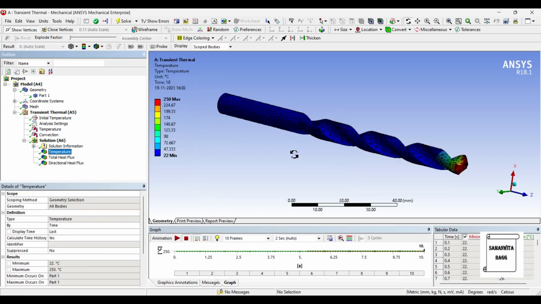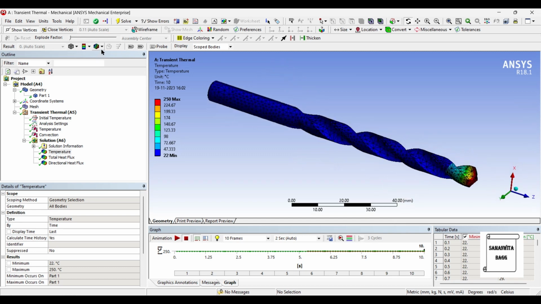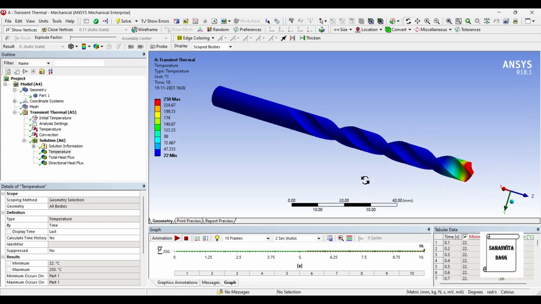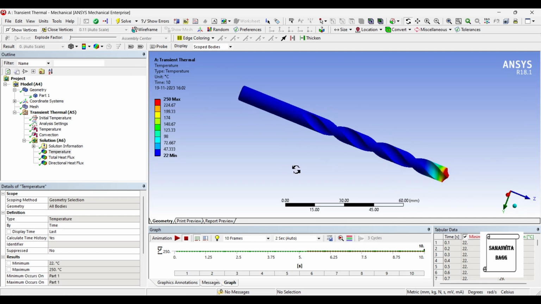We'll first see the temperature change over the body. If you want, you can change this to no wireframe such that you can see the temperature change. Also, you can choose smooth contour over the body such that you can see a color change that is happening here. You can animate and see the result.